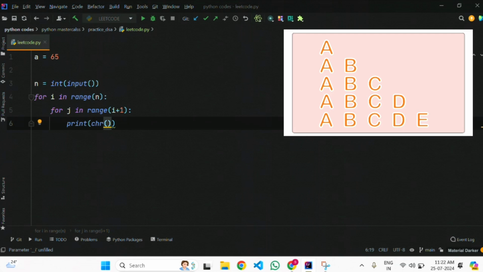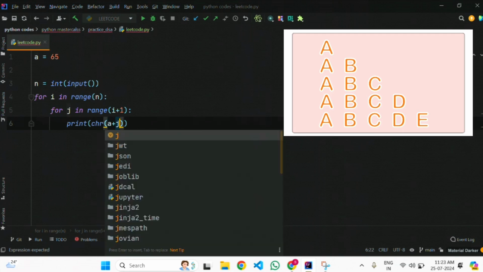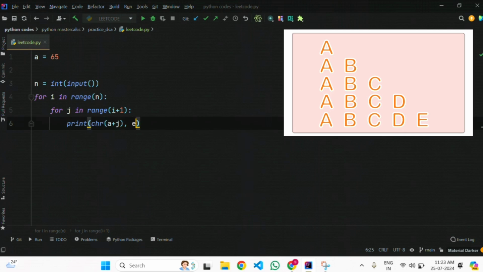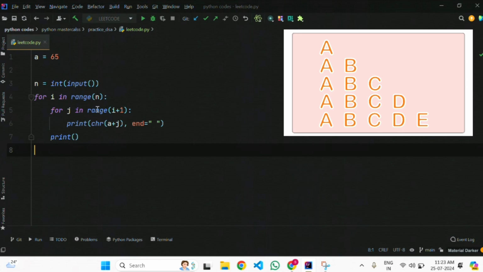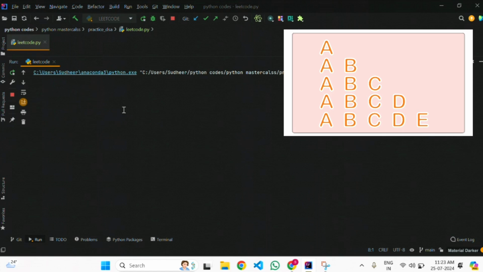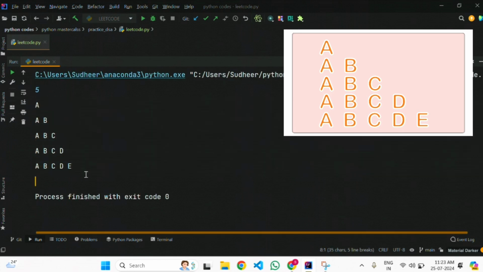So chr of a plus j, comma, and I'm giving the space here, so that there is a space between each letter while printing, and print, and that's it. If we actually run the program, let me give it a 5, and you can see here, this is the pattern, guys. So that's how we program the alphabet pattern.